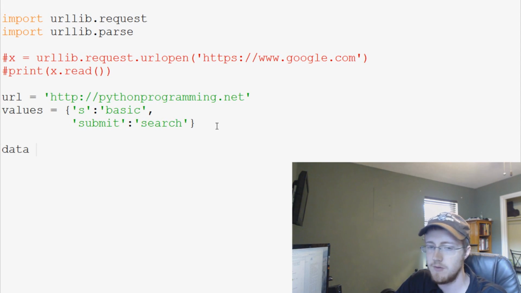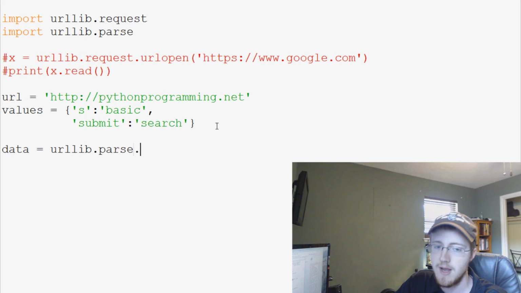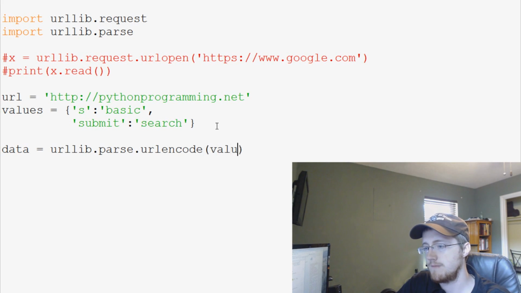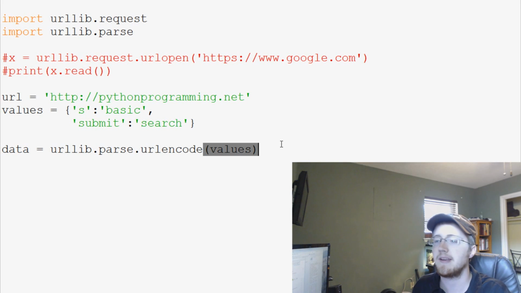Now what we do is we come down, and we're going to say data. So this is going to be data from the website equals urllib.parse.urlencode. And we want to encode values. So first we're just encoding simply values. And what urlencode is going to do is it's going to encode it as it should be in the URL.